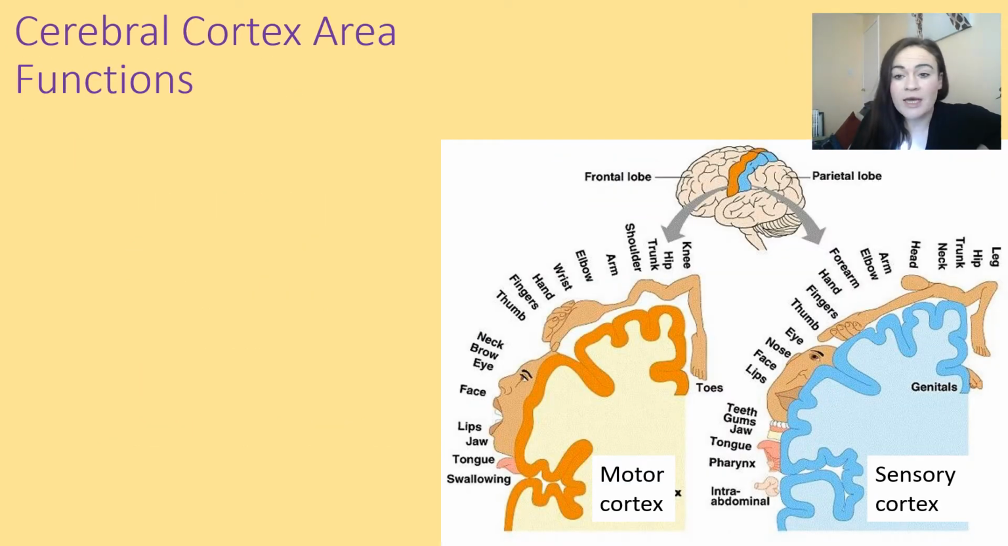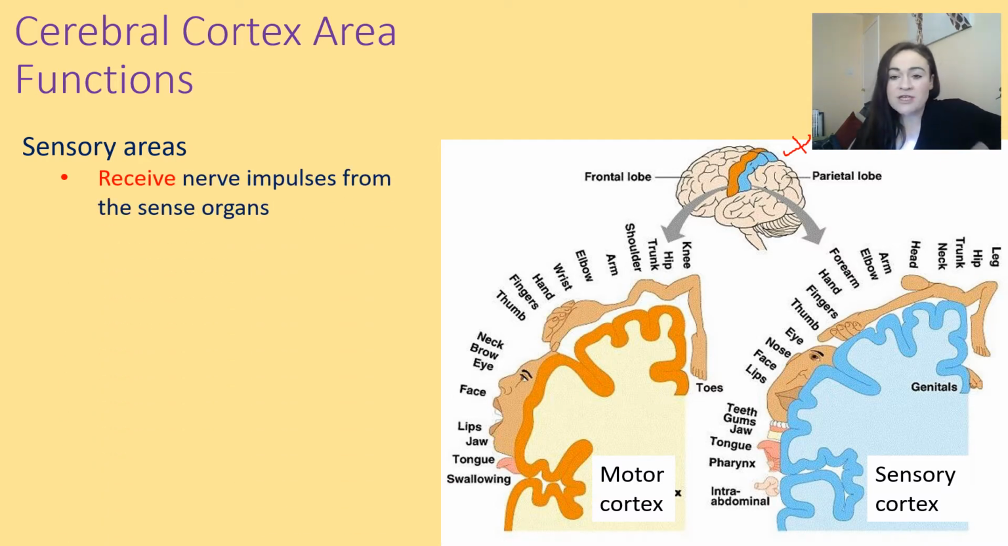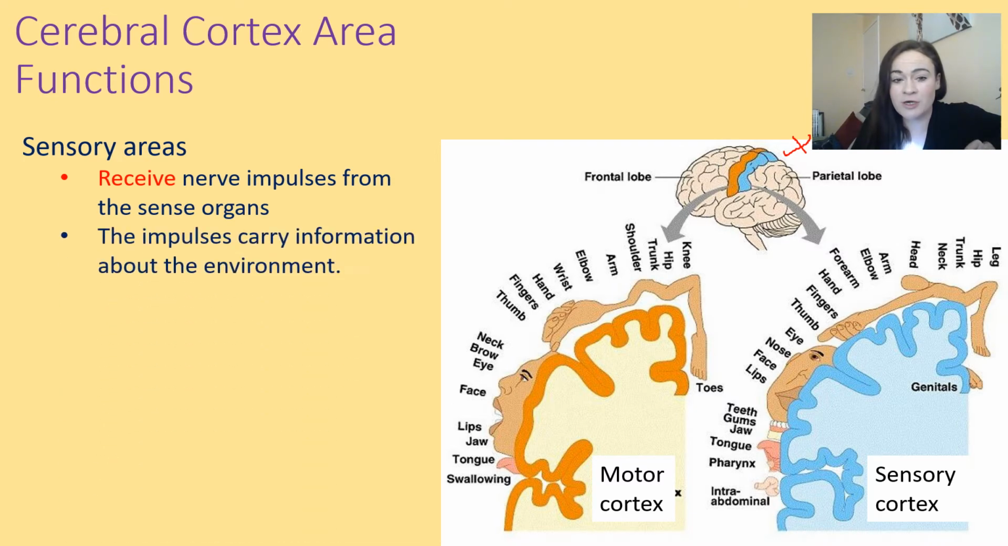Now we're going to look in greater detail at two of the areas, the motor cortex and the sensory cortex. And I'm going to explain this diagram afterwards. Let me just introduce it for a little bit. Right, so looking at our sensory areas first. Now if I just grab my pen, the sensory area is our blue area here. And this is the part of the brain that receives nerve impulses from the sense organs.